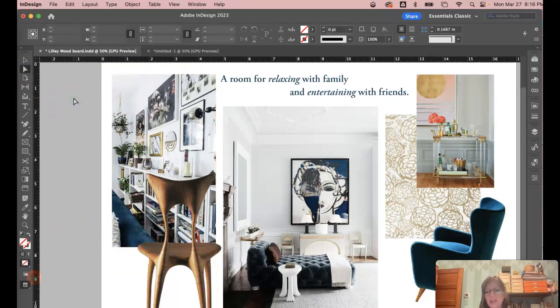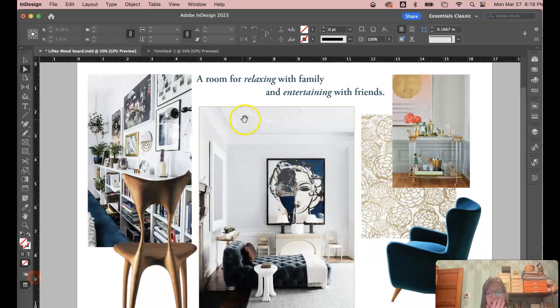So now the other thing that I've added here is the text. So a room for relaxing with family and entertaining with friends. This is the text that you need to add. So I have tried to integrate it into this space. Some people just keep it as one line and put it up at the top, and it becomes too much of a rigid anchor sometimes.